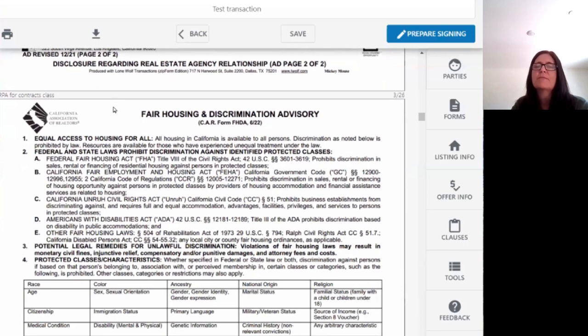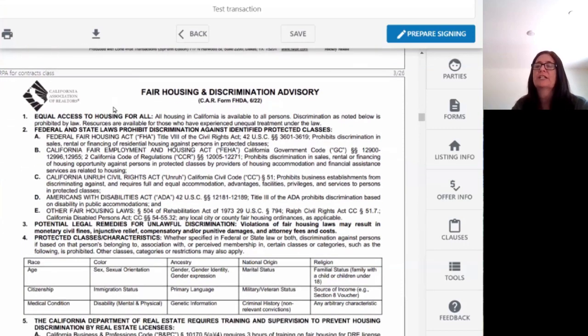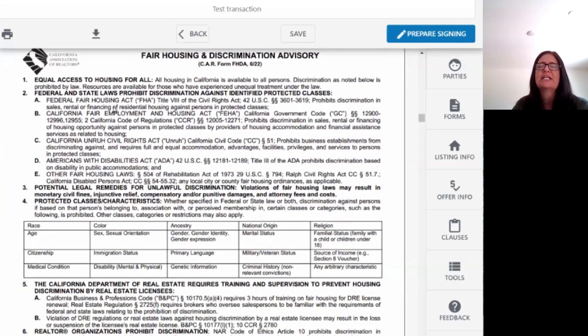The next disclosure is actually an advisory. So it's the Fair Housing and Discrimination Advisory. What this does is it just advises that there are certain protected classes and we're not allowed to discriminate against them. And sometimes discrimination can happen even when we don't think it can happen. So like when we're doing a listing, right?